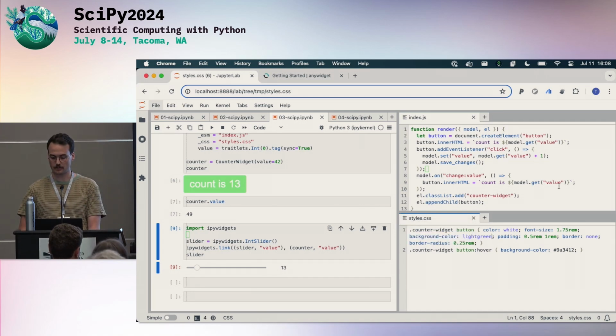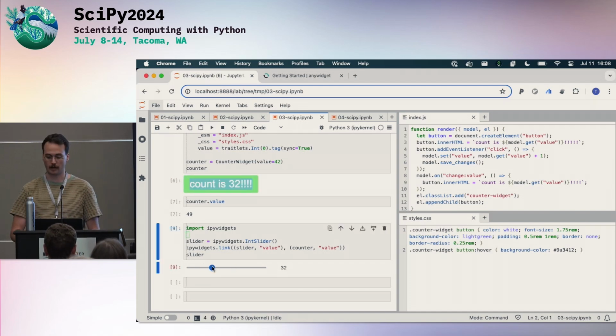And the same thing happens for the JavaScript. So if I want to change, maybe we want to make this count have a bunch of exclamation points. If I save this, you'll see now the count has a bunch of exclamation points, and I can change the slider. So these are just sort of the development features that we've been adding in by unifying around this front-end standard.